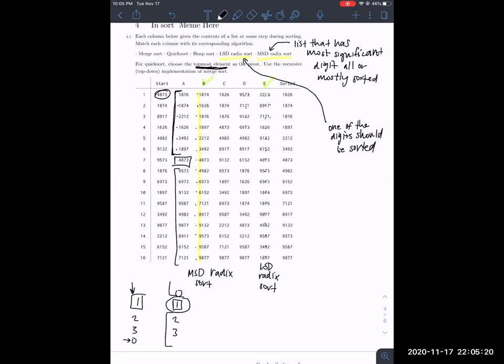Just because, let's look at 4873 in the other lists that haven't been classified yet. So 4873 is up here. In this one, it's down here. Oh, sorry, we already classified E as LSD radix sort, so it can't be that one. So we see here that in C and D, the other possible options, it wouldn't be possible for it to be quicksort, because on the first run of quicksort, we're going to put 4873 in its proper position because that's our first pivot. And we're going to sort around that. So it has to be A. So I'm going to check it off and set it to quicksort.